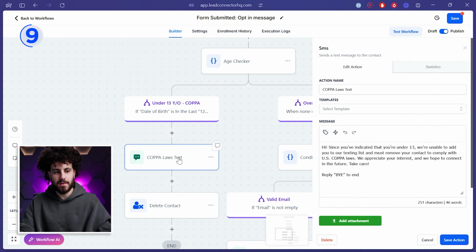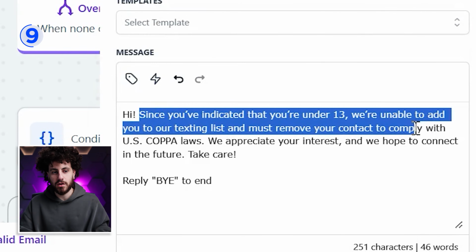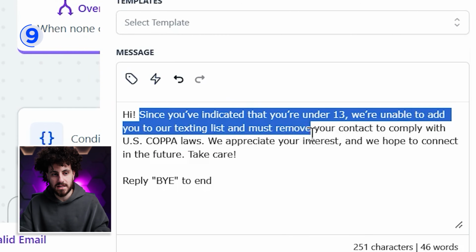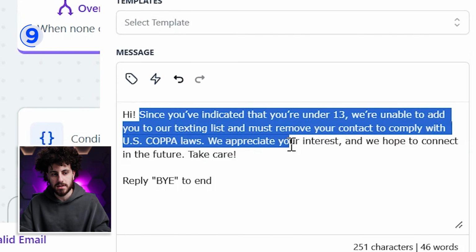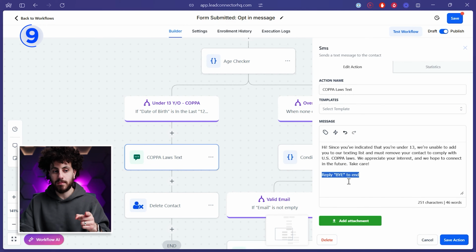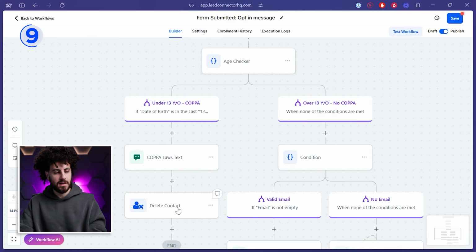So I text them back saying, hi, since you've indicated that you're under 13, we're unable to add you to our texting list and must remove your contact to comply with US COPPA laws. So reply bye to end. I'll explain more about this in a couple of minutes. Then we just go to delete contact and then they're gone from the contacts list.